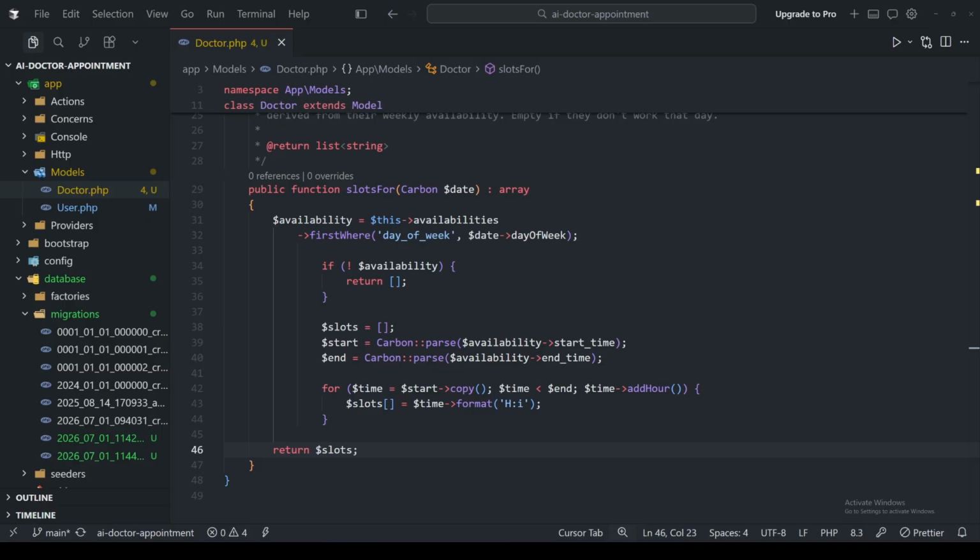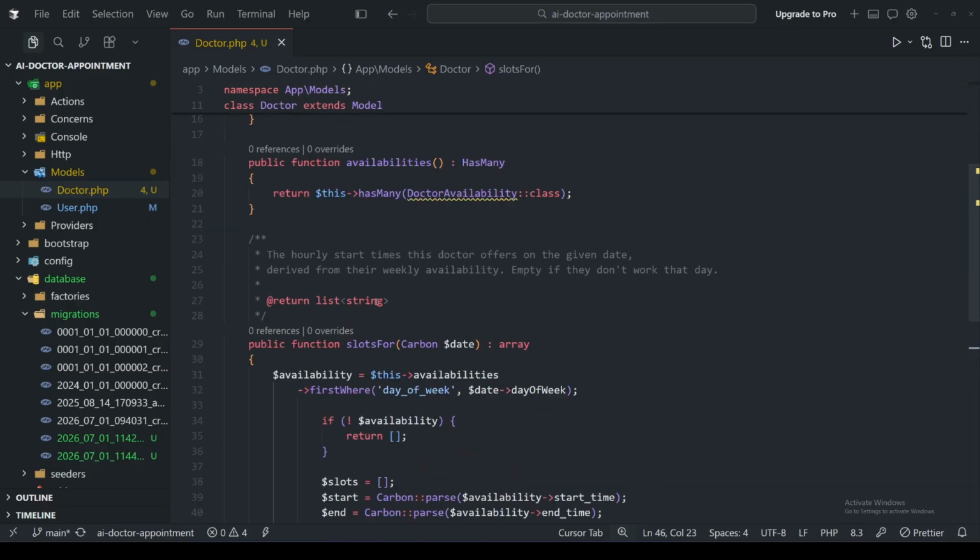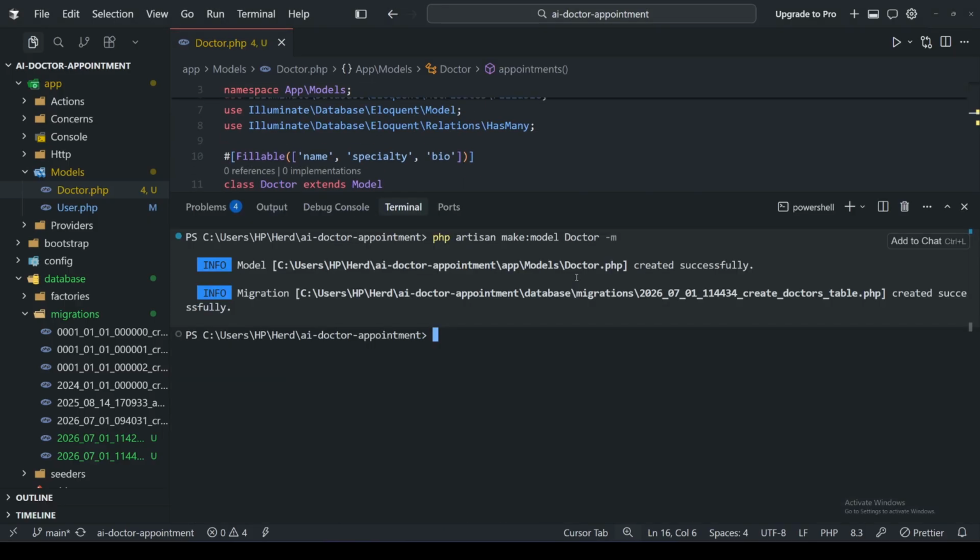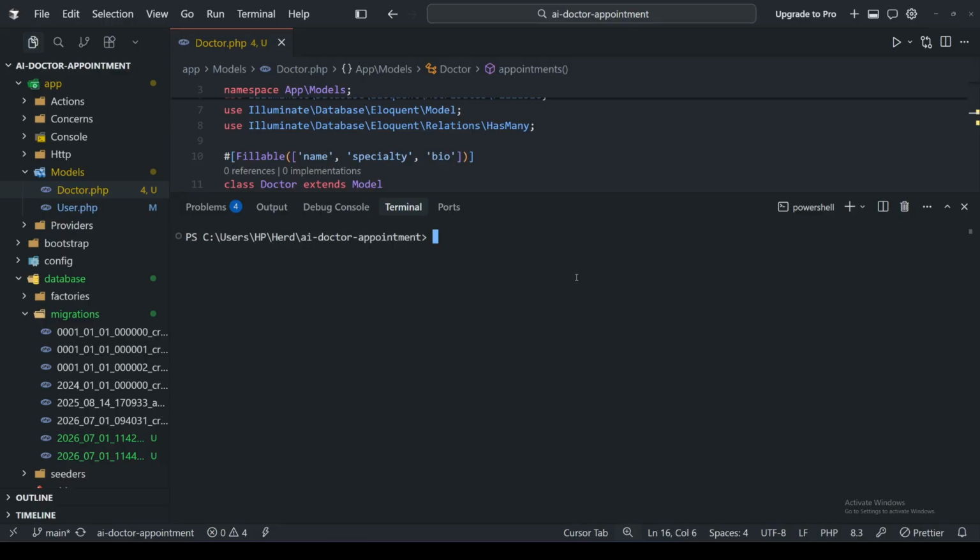Notice start.copy. Carbon objects are mutable, meaning addHour changes the object in place. So we copy first to avoid accidentally moving our start time. That copy is a classic subtle bug I want you to never hit. We centralize all of this here, so the AI and the admin screens can never disagree about what available means.